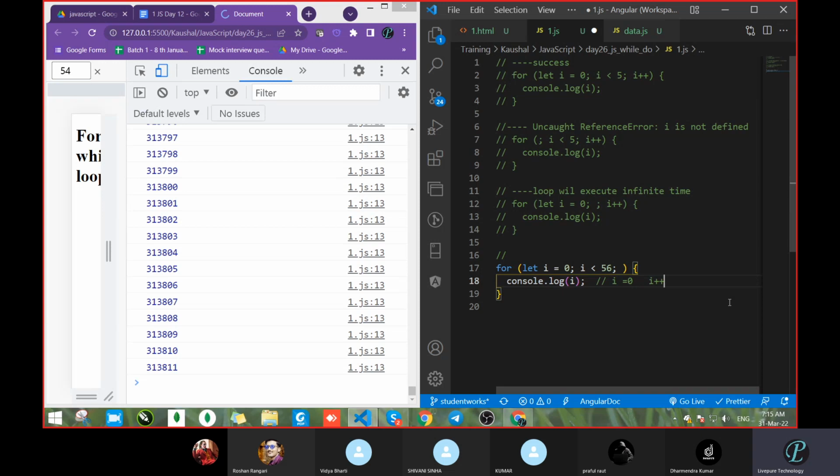Because after this it has to check the condition, the next step i less than 56. But now see, i plus plus is not there, so that step finishes, and in this step, i less than 56 means 0 less than 56. This will be always true or not? So this becomes always true. Let's see what output we will get.